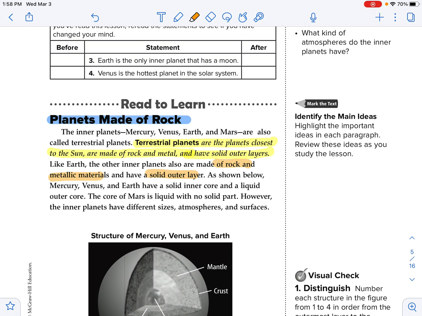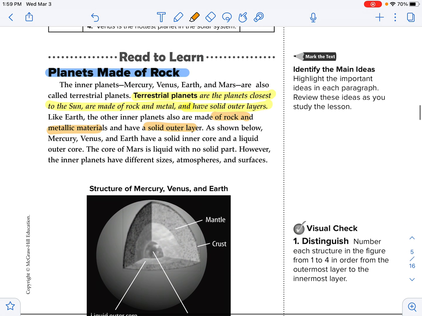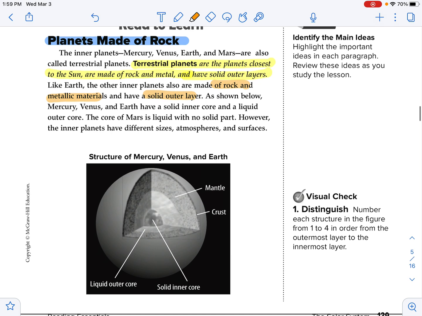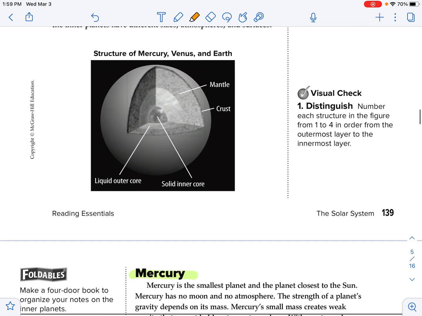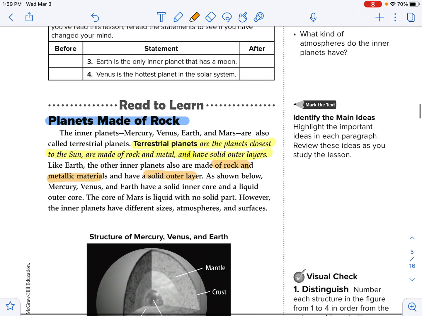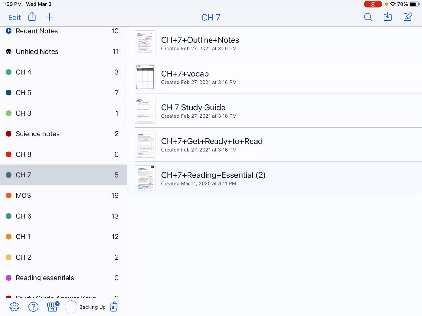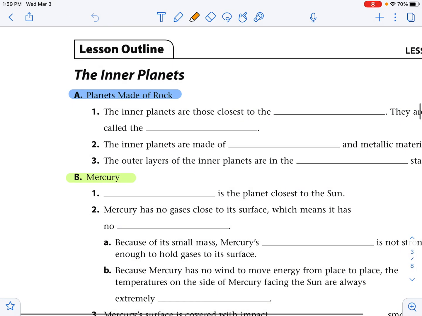As shown below, Mercury, Venus, and Earth have a solid inner core and a liquid outer core. The core of Mars is liquid with no solid parts. However, the inner planets have different sizes, atmospheres, and surfaces. So we can see we have our core and inner core, liquid core, mantle, crust. All right. So now we are ready to do our notebook, outline notes.